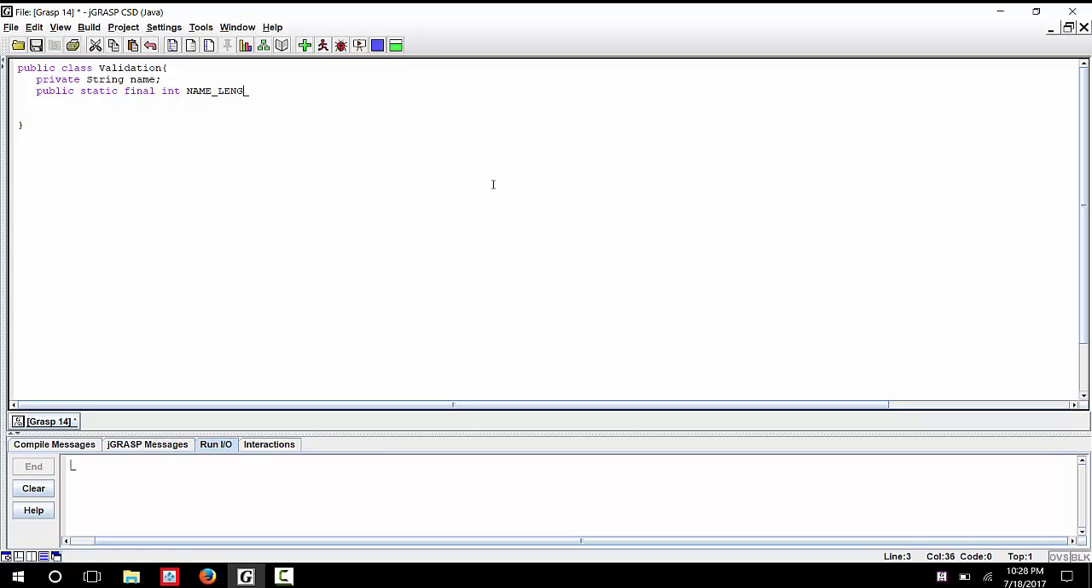We're going to name this one the name length, because a name can only be up until a certain number of letters. So I will give it 10. Any name that's more than 10 letters will not be accepted, basically. Now let's think of different constants that we can do for name.